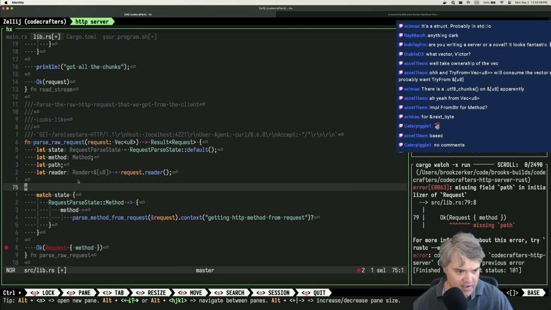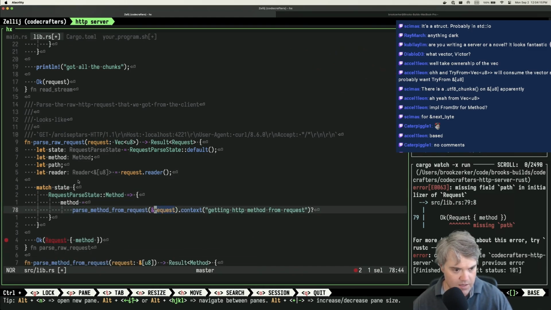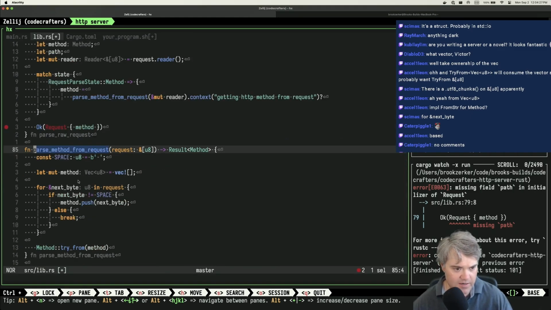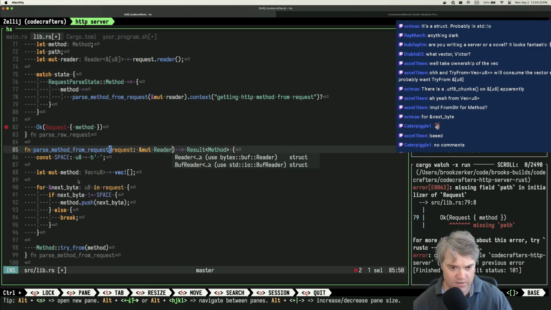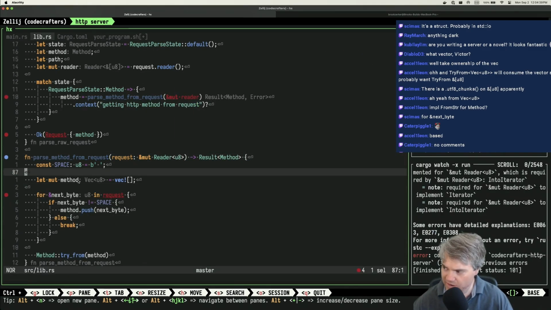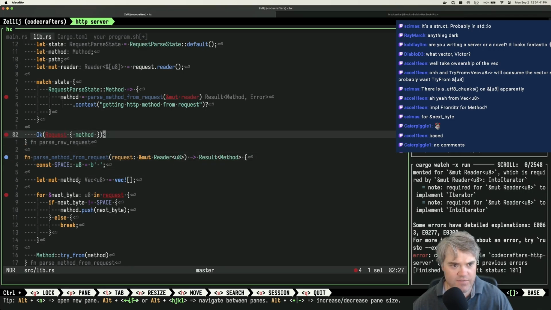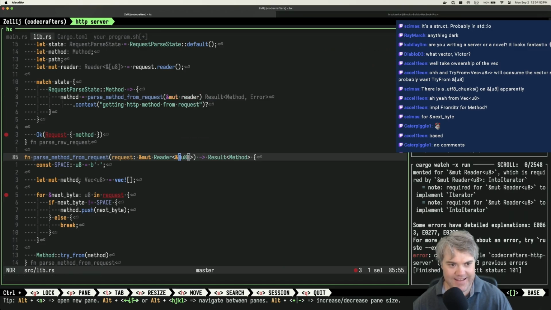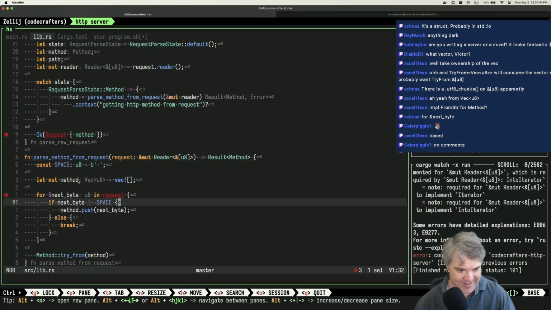Okay, so if I did a reader, you're gonna need to be mutable. You're gonna be so upset at me, but don't worry about it. So now if we say a mut reader of u8, right? Is it the reader's of u8? No, the reader is a slice. That's maybe a little bit odd, but okay.